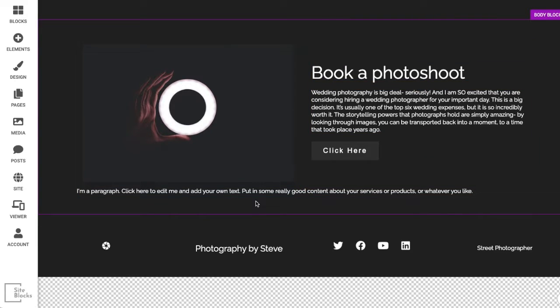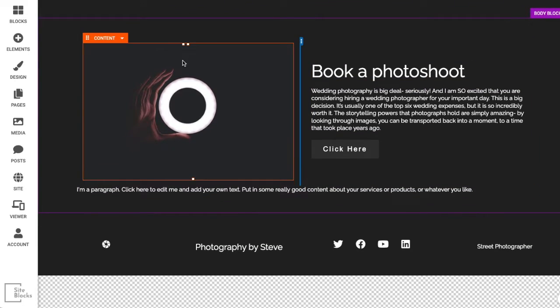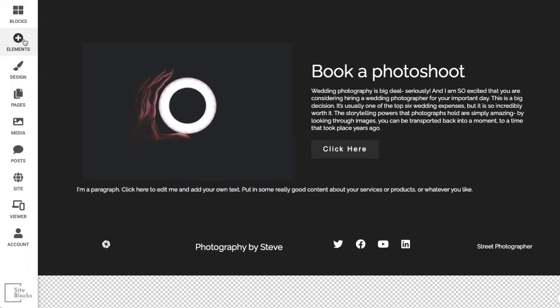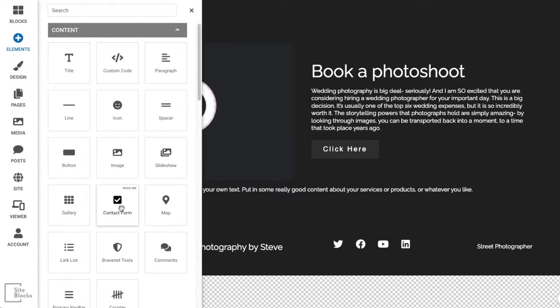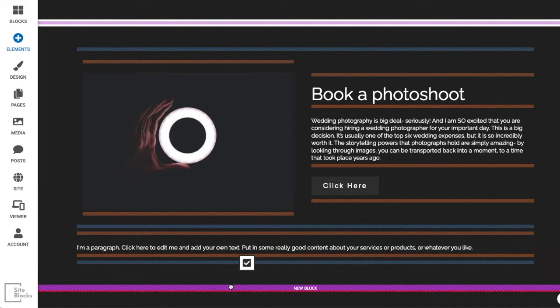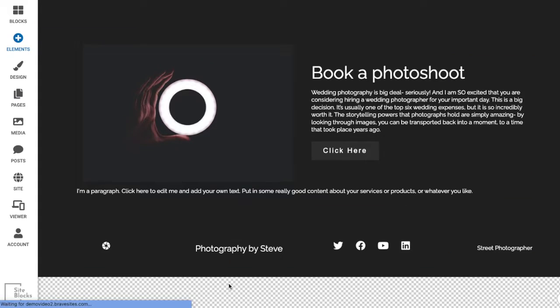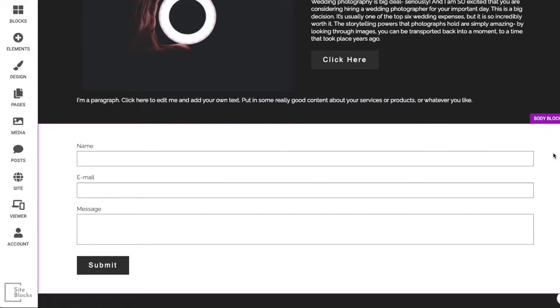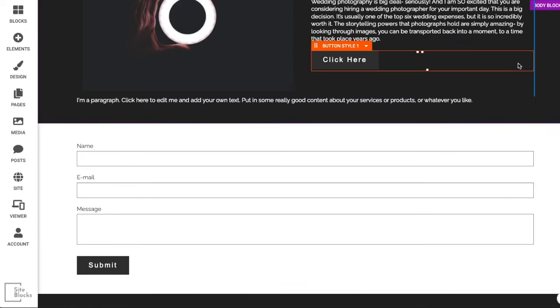And then lastly, we can create a new block with an element by dragging it onto a purple ribbon. For example, if we wanted to add a contact form, we can click and drag this into its own section here by creating a new block. Okay, great. And now we have a contact form in its own block that we can edit and style separately from the rest of the other blocks.